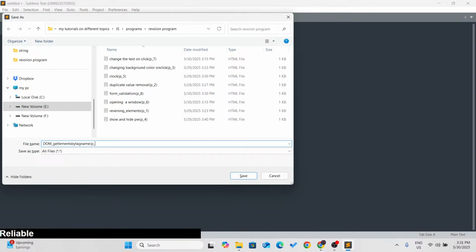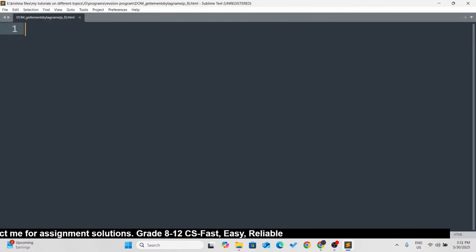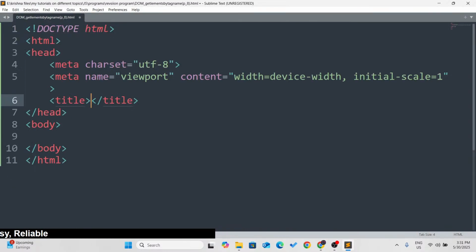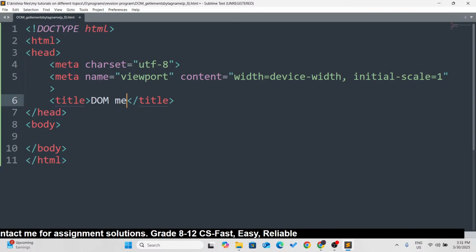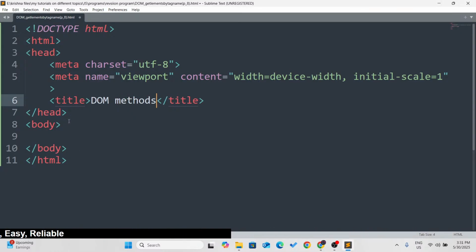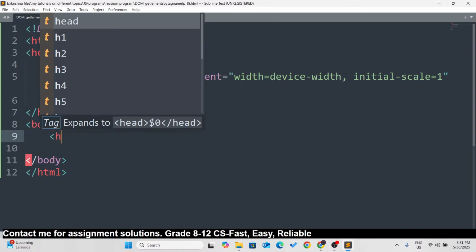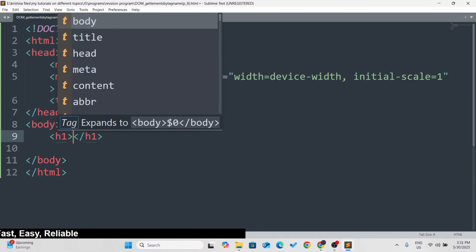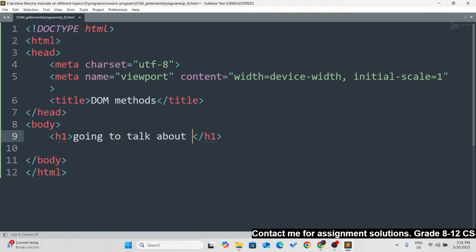Program number 1 2 3 4 5 6 7 8, so 8 dot html, again html, DOM methods. Let's give the title here. Okay, first we are going to create some paragraphs here. Let's give a title here. I'm going to talk about DOM.